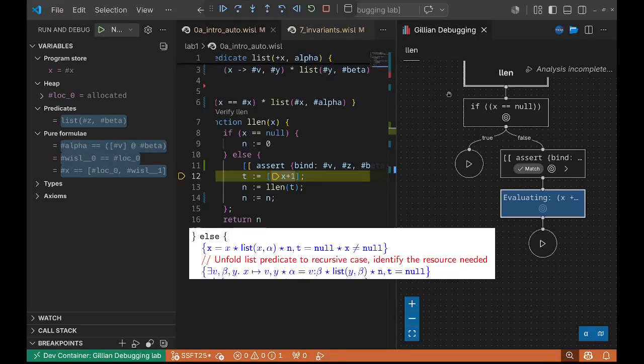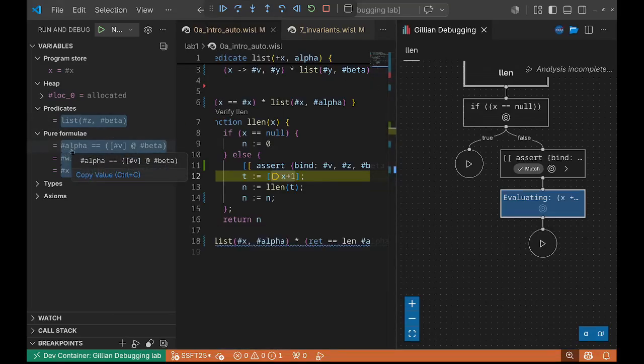Whereas in the proof sketches, we had to unfold the list predicate and acquire the fact that alpha is not an empty list, Gillian is smart enough to infer this information and unfold the list predicate automatically. We can see this from the current state at the left-hand side, where we see that alpha is v cons beta, where v and beta are acquired from unfolding the list predicate. We can continue running the program step by step.